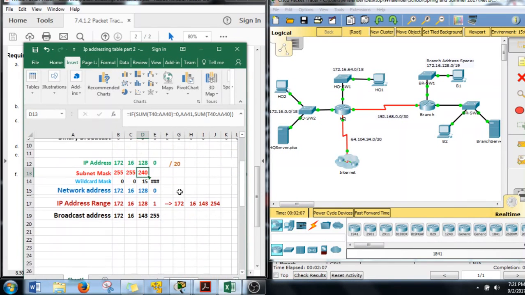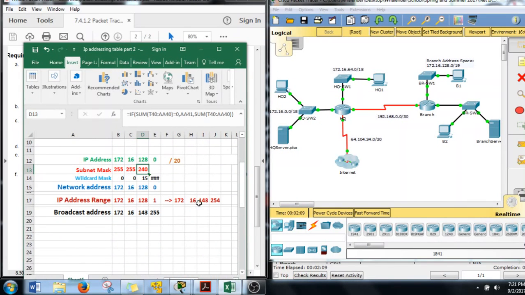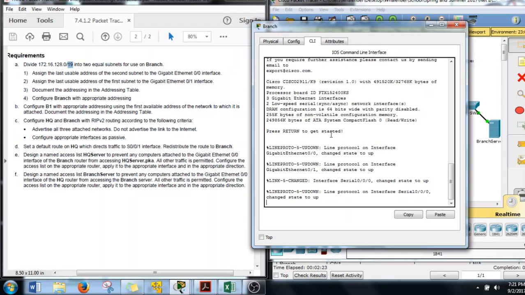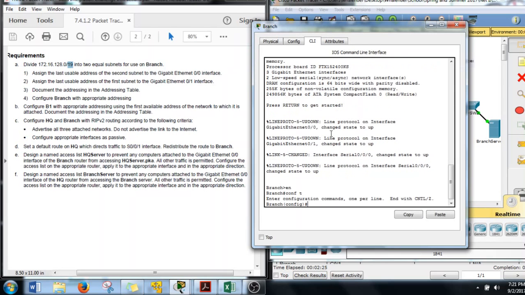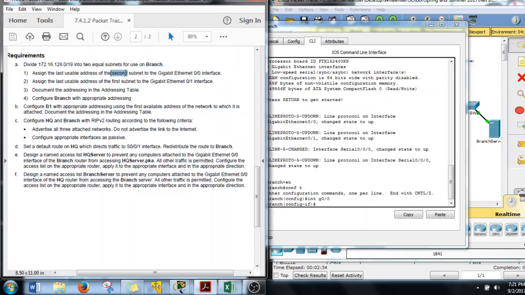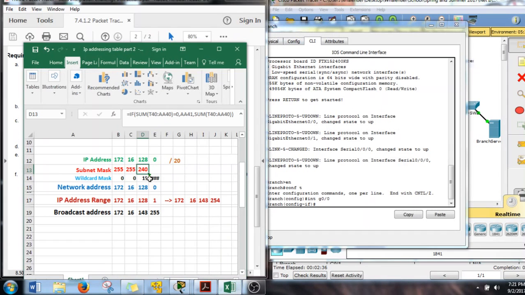You can see right here I've got the first address and the last address, and then the broadcast address and the network. Also a wildcard mask, but we won't use that for this. Okay. What does it want us to do? Interface G0/0, it says assign the last usable address of the second subnet. Okay, so that's going to be the 144.